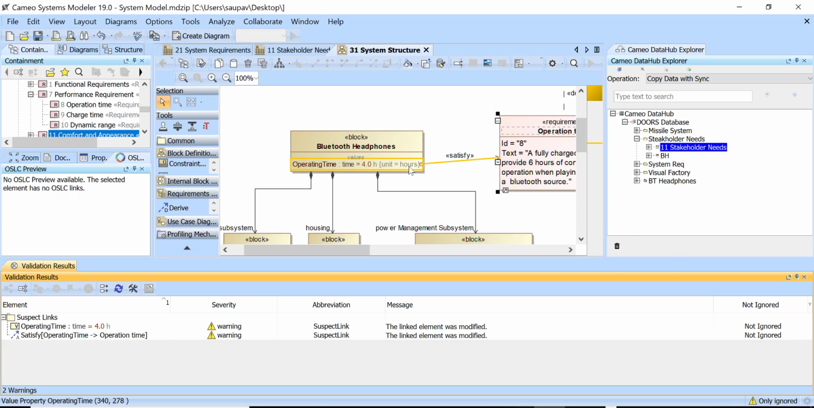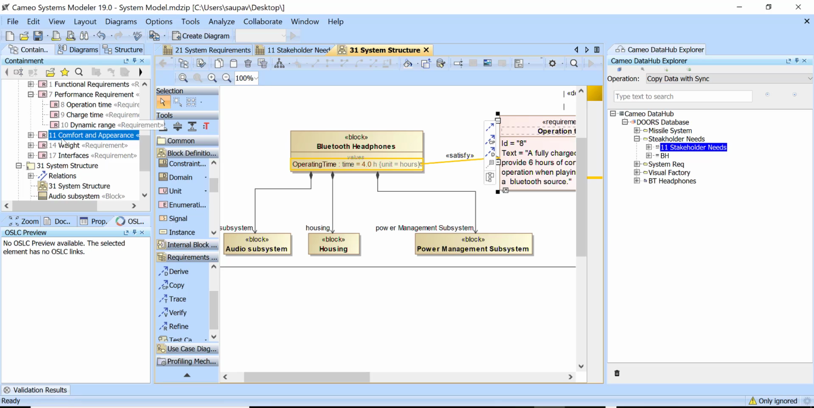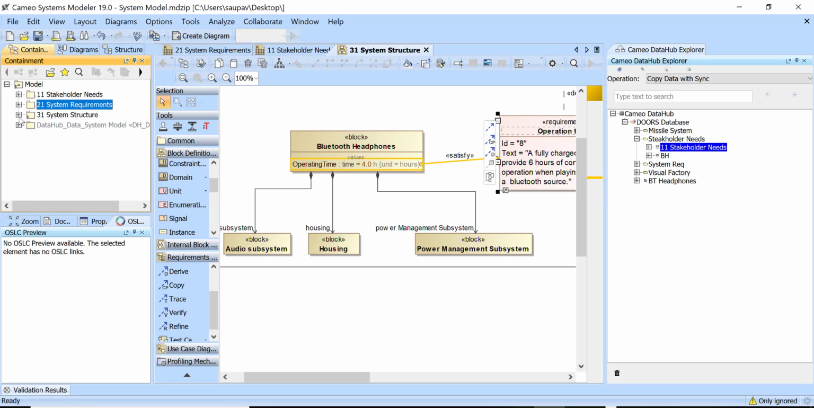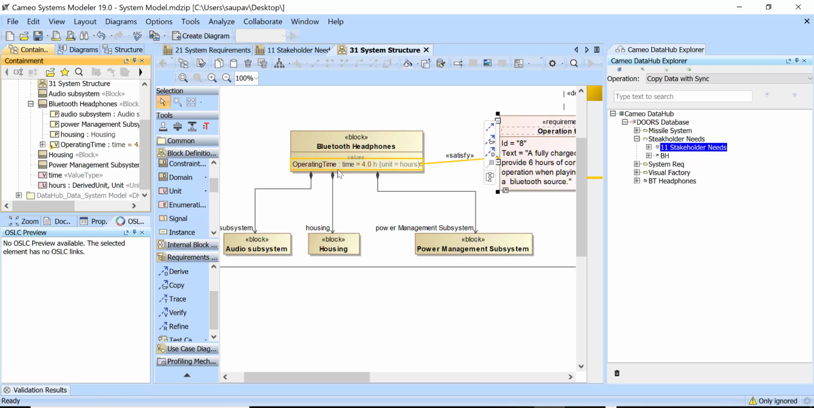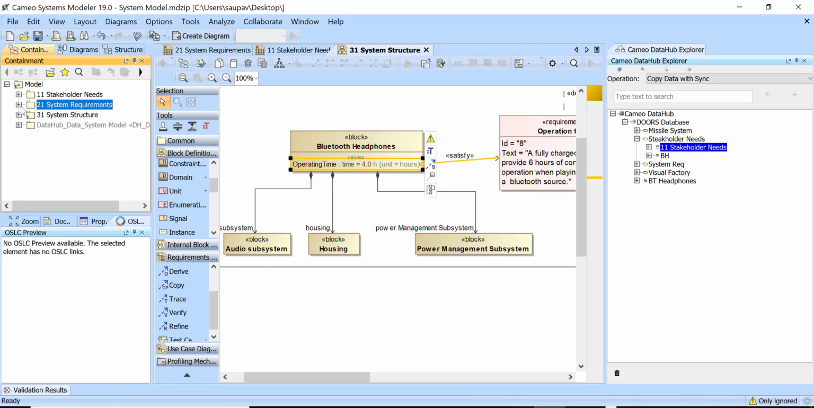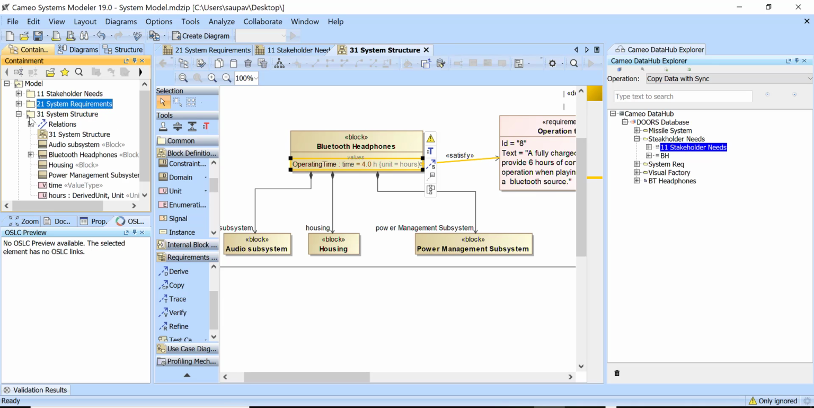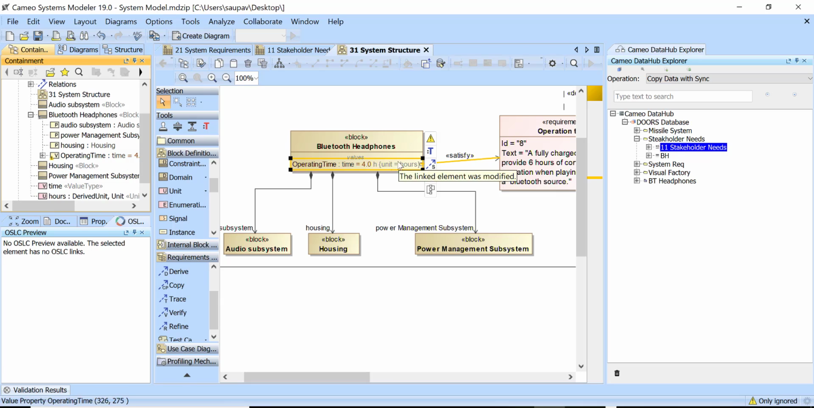I see impact in the diagram. Let's minimize it. I see impact directly on the property. You see the yellow. I see impact here. I see impact even at the top level here. But this is a gray icon. This gray icon means that in containment, in the child of this package, the element of this block, is an element which is suspect.